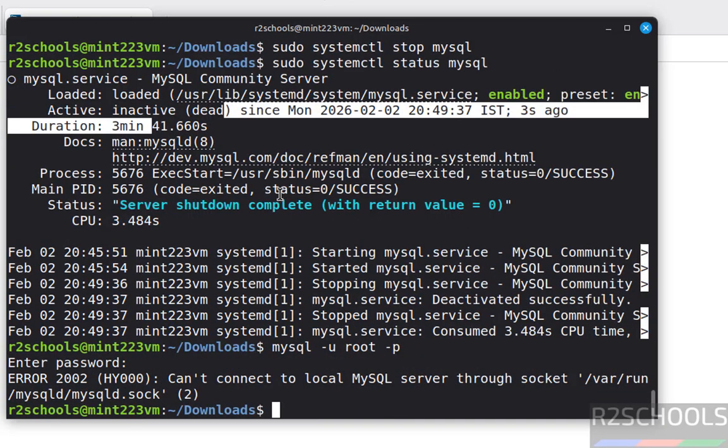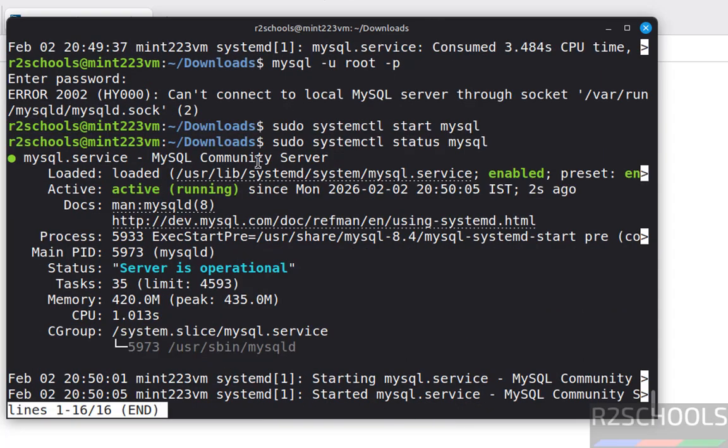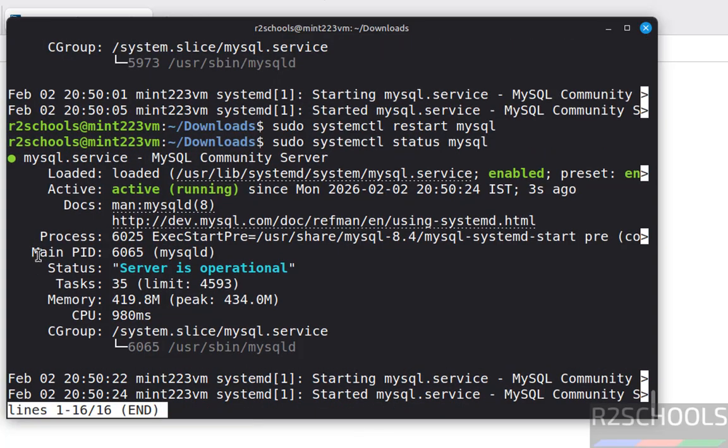See, we are unable to connect, so start it again. sudo systemctl start mysql. Verify the status. See, MySQL Server started 2 seconds ago. See here, it is active and running. Q to quit. If you want to restart, sudo systemctl restart mysql. See, we have restarted 3 seconds ago.